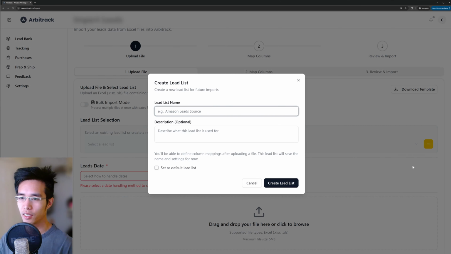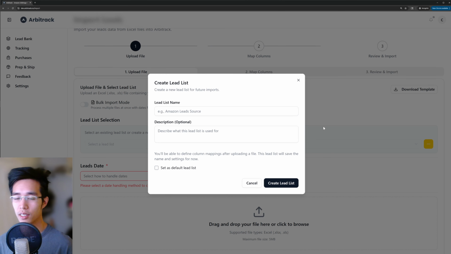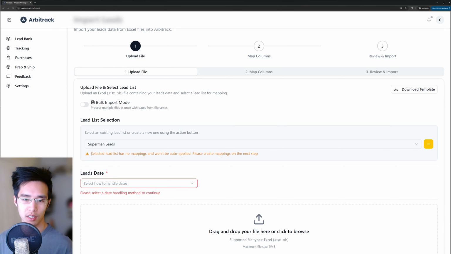Click this create lead list, name it anything you want. In this case, I'm going to import 1 day of a lead list I'm subscribed to, so I'm just going to put the name of the lead list here and click create lead list. You'll see there's a warning message about mappings. Don't worry about it, we're going to create mappings for it in a second.